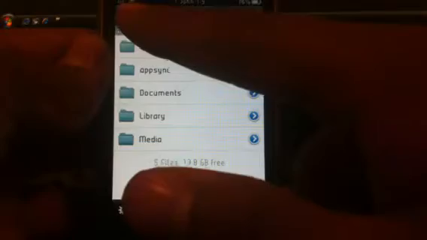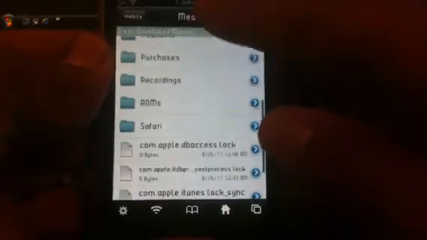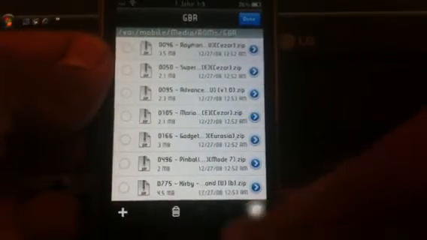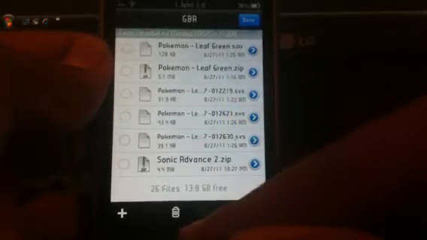And you're going to hit this top one where it says mobile. So it'll make it say var. You're going to go into media. You're going to scroll down to ROMs, GBA, you're going to hit edit again, and you're going to hit the clipboard again, and click paste. Now it says copying Sonic Advance, you see right there, Sonic Advance 2.